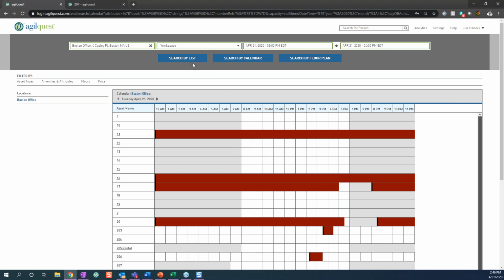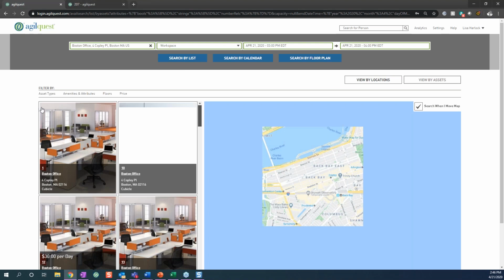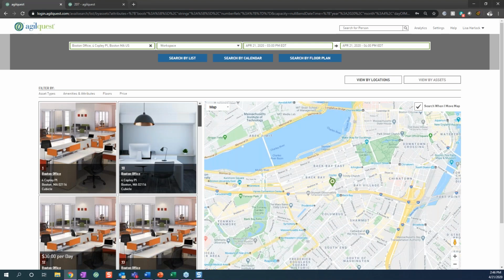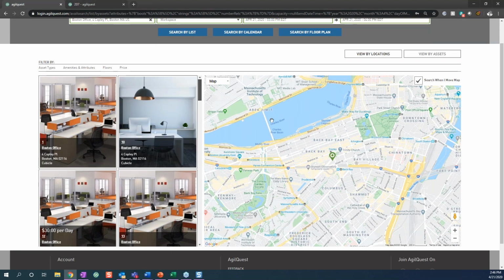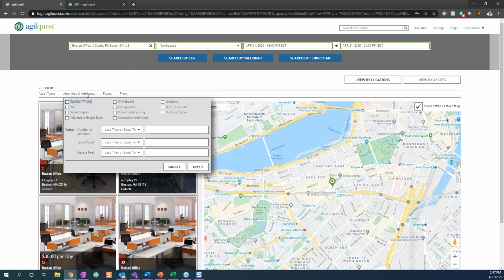I know we're running a little short on time, so we'll just take a quick look at search by list, which is why, and you'll see immediately probably why I like this one so much. You can immediately see all the beautiful images you have set up, as well as the geographical location. I'd also like to point out that you can click on amenities and attributes, for example, and this is where users can filter by the amenities and attributes you might have set up.